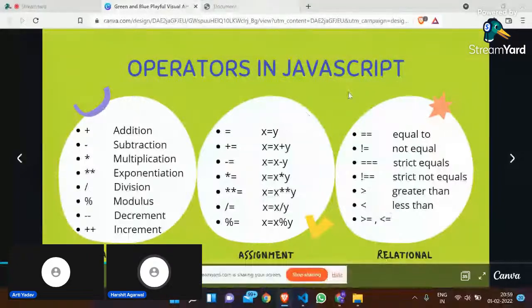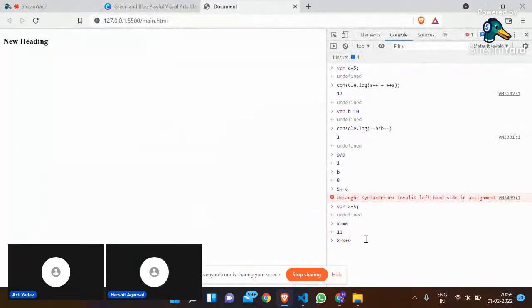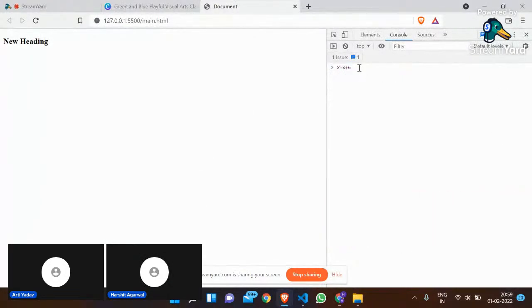So moving on to the relational operators. You will be seeing here there are 2 equals to and 3 equals to. Now this is the new thing in JavaScript. If I write 2 equals to 2, it is obviously true because equals to checks the equality of both sides. Now if I write 2 triple equals to 2, this is also returning true. So what is the difference?